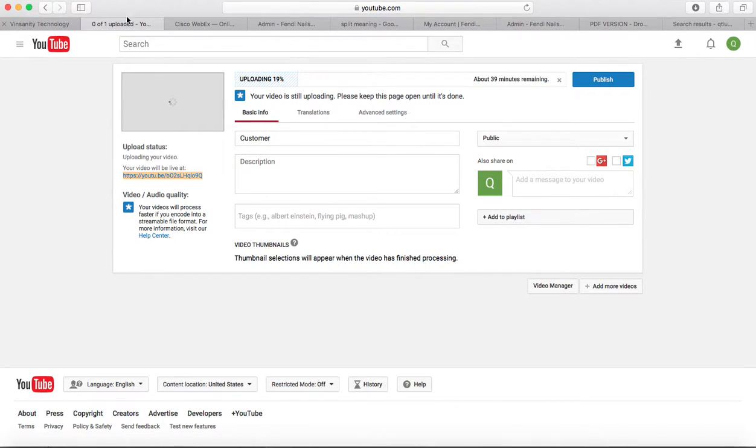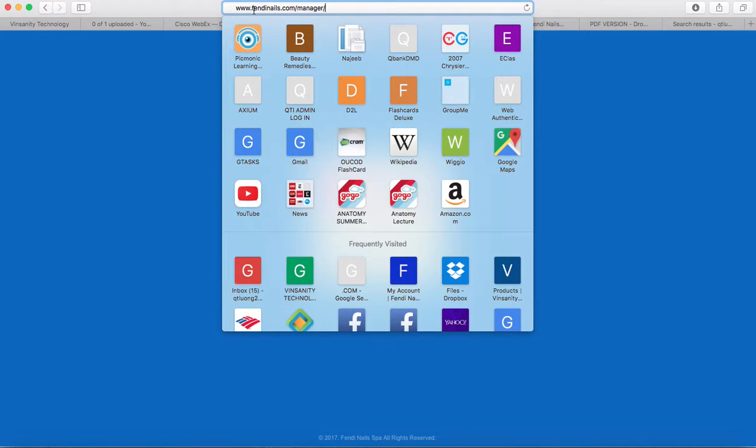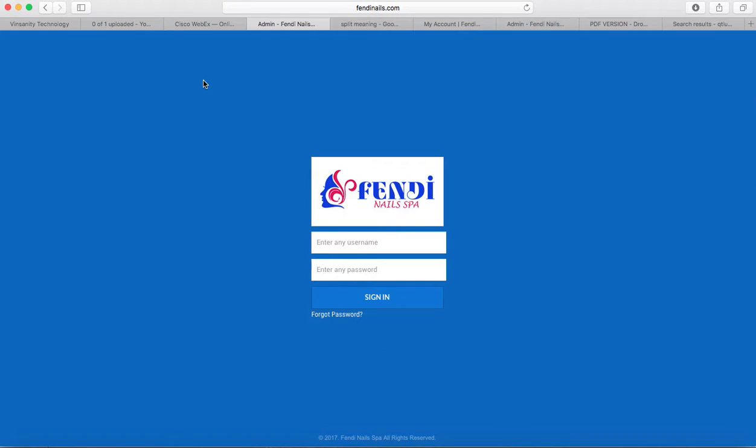In order to access the backend, you type in the URL and then backslash manager. This then will lead you to the backend of the website. In this particular case, I already created the tech1 and then the password. Okay, so I'm going to sign in. If I am technician one, I will sign in and this is what I will see. So it's loading slowly here.